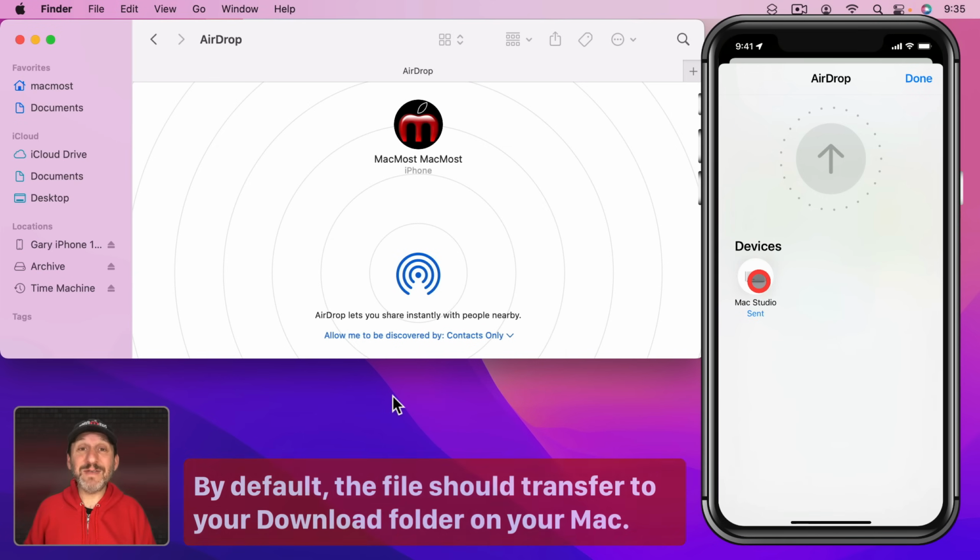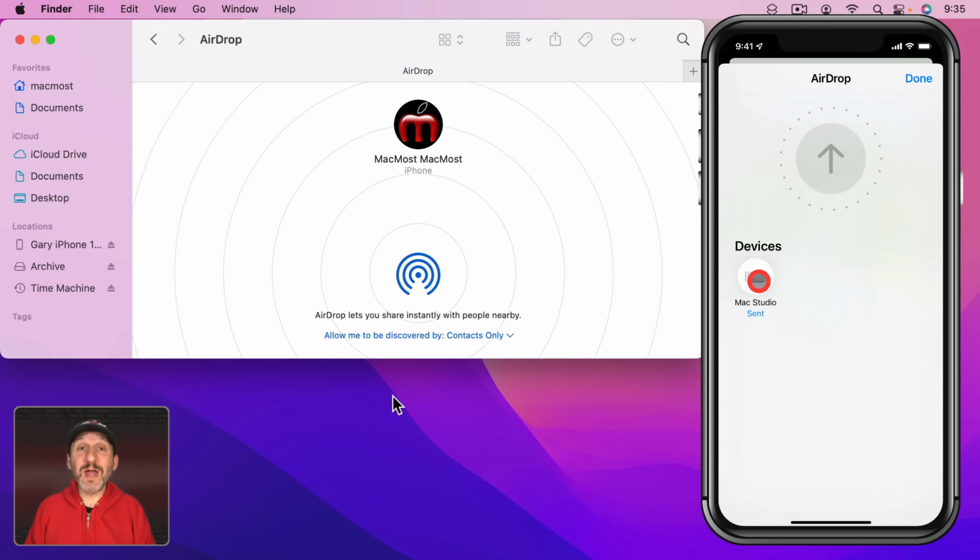Notice how it didn't even ask for permission there because it knew that both of the devices had the same Apple ID. It was me sending a file to myself. So I didn't need to give myself permission. But if this was somebody else's Mac it would have asked them to accept.